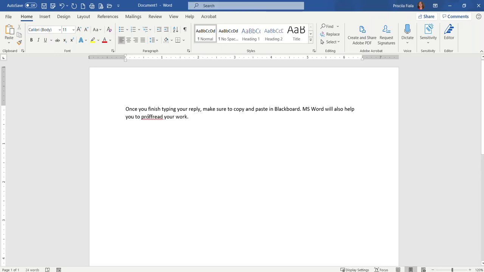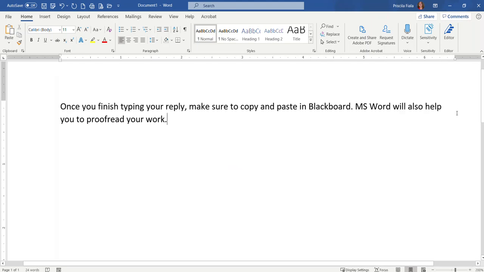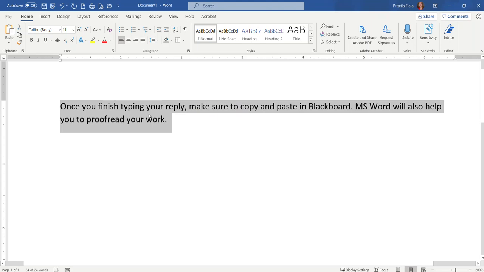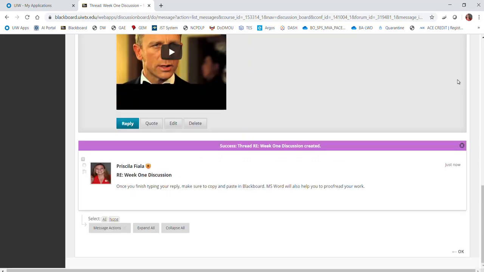So proofread, click the right button. There you go, proofread. It's going to give you suggestions when it finds sentences that are not necessarily accurate. However, it's up to you to change it or not. Then when I finish here, I select this, click the right button on the mouse, copy, go here, paste, voila, and then submit.